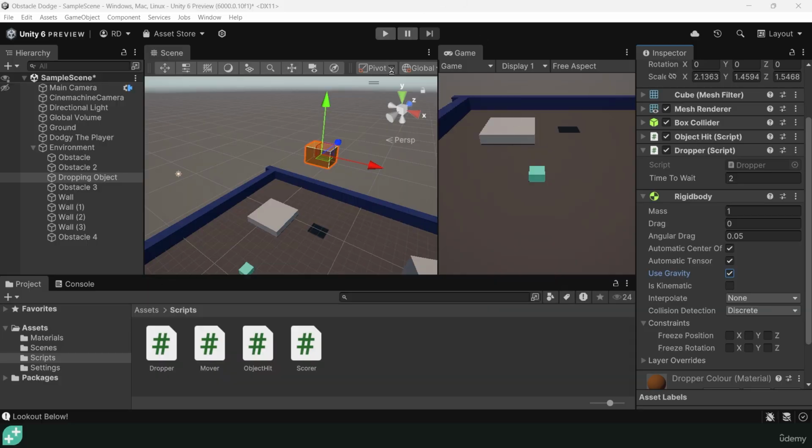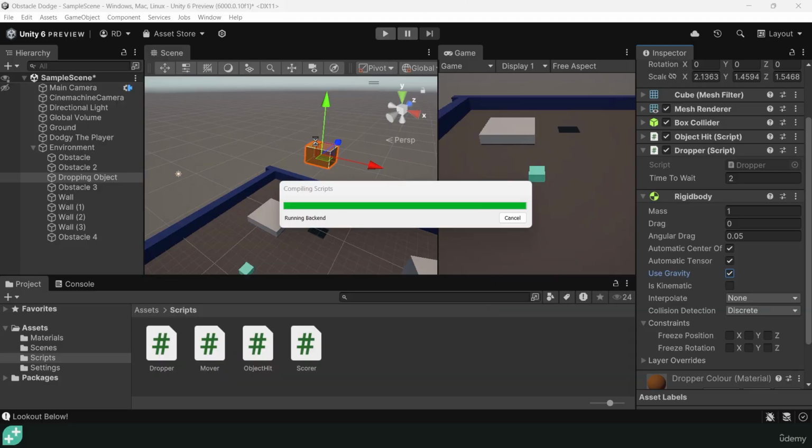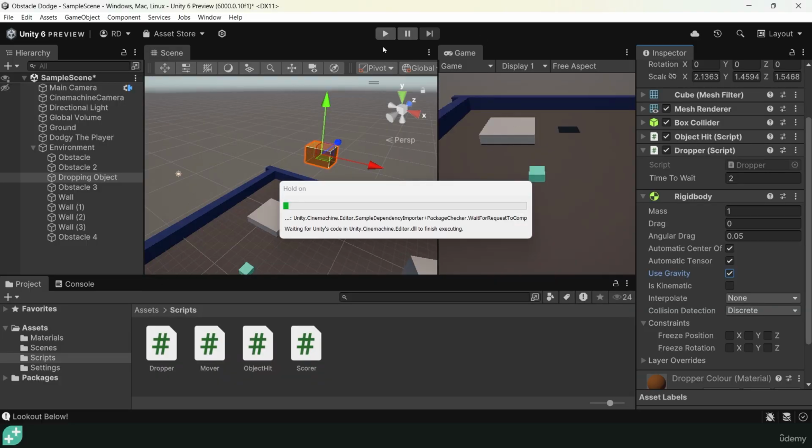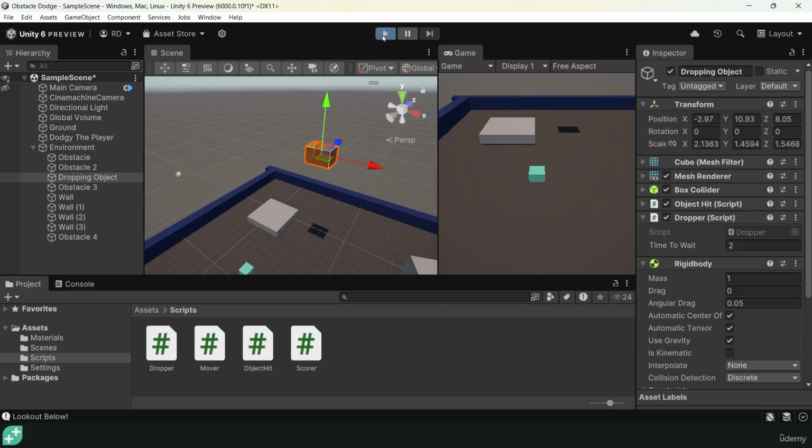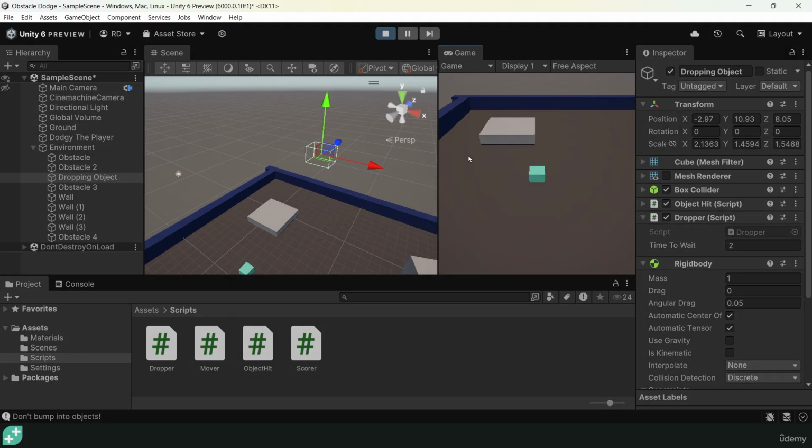So save back into Unity. We'll make sure that works. We just want to be having our object staying floating up in the air and to have its mesh renderer not visible. Cool. And there we go.